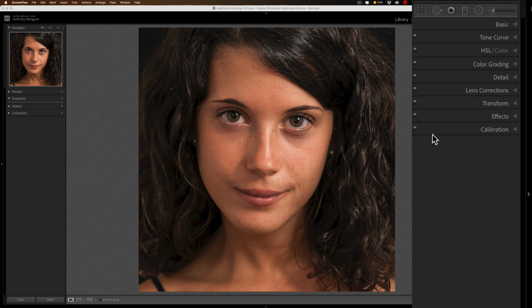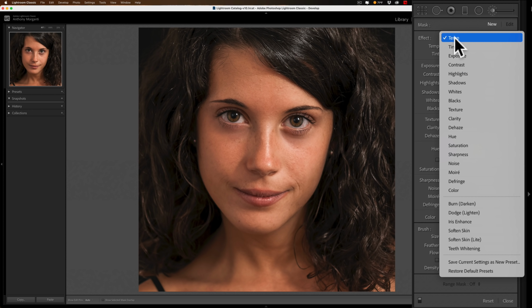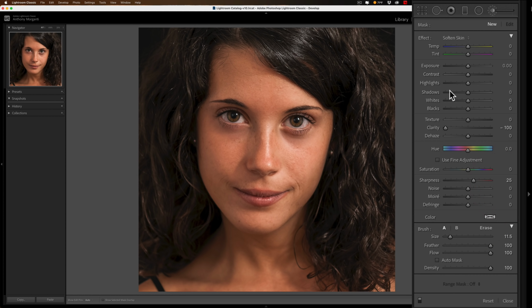Step one, open up your brush tool, and you're going to want to use a brush preset. So click on this dropdown, and Lightroom comes with two brush presets for skin softening. One is just called Soften Skin, and the other is called Soften Skin Light. For this demonstration, I'm going to use Soften Skin. In most instances, you'll find that this brush preset is very heavy and probably too heavy, but then I'm going to show you how you could dial it back.